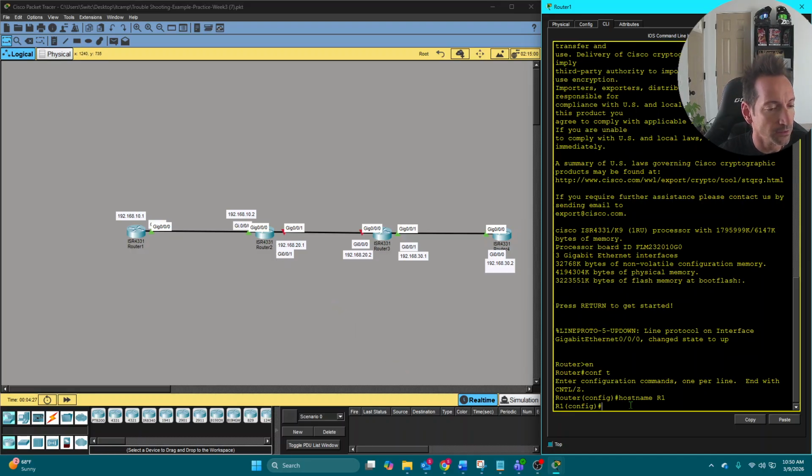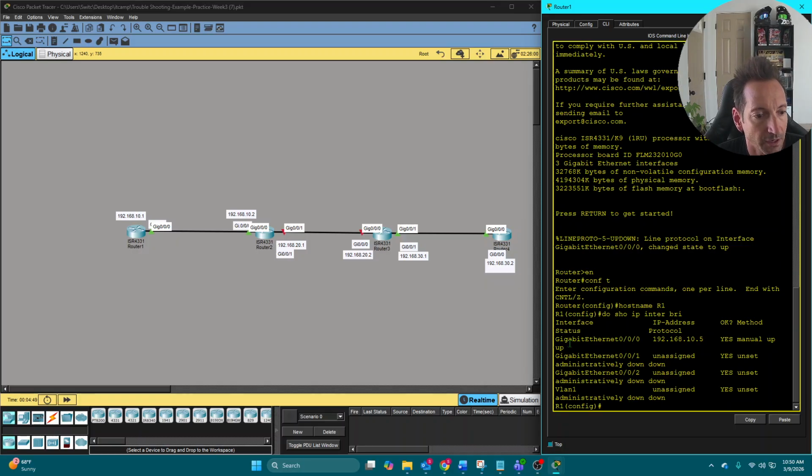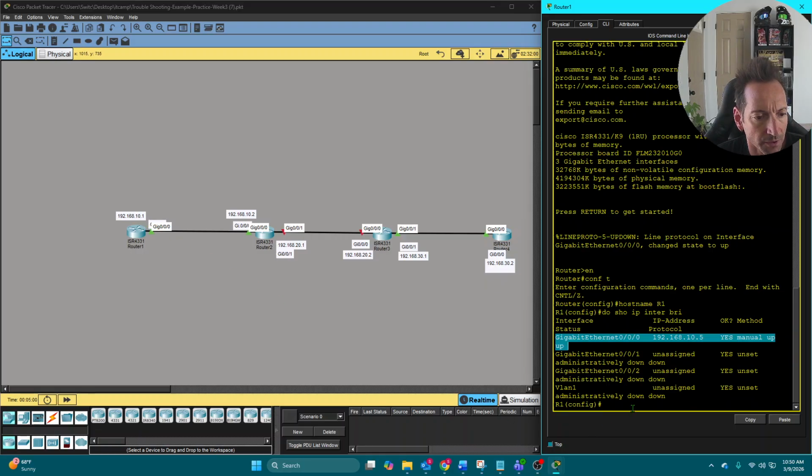Since we're already here in router 1, let's go ahead and check out the configurations just to ensure that everything looks properly configured. So let's do show IP interface brief. Okay, so we have interface G0/0. It's up, which is good. However, it's got an IP address of 10.5 configured, even though it should be a 10.1.